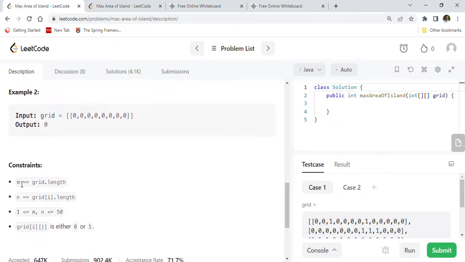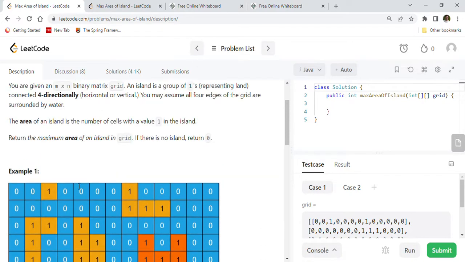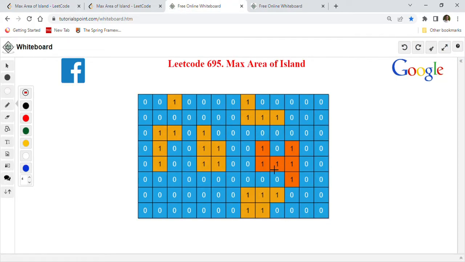M is the number of rows, N is the number of columns in the given grid. M and N will be between 1 and 50. So 50 by 50 is the maximum size of the matrix and it contains 0s and 1s. It's a binary matrix. So let's take this example over here. It's the same example. So they are saying that 1 is basically a part of an island in this given matrix.